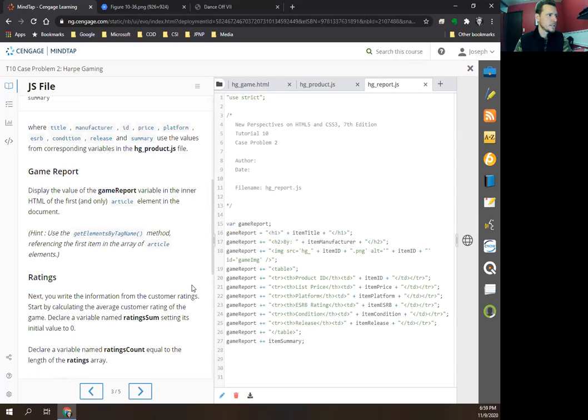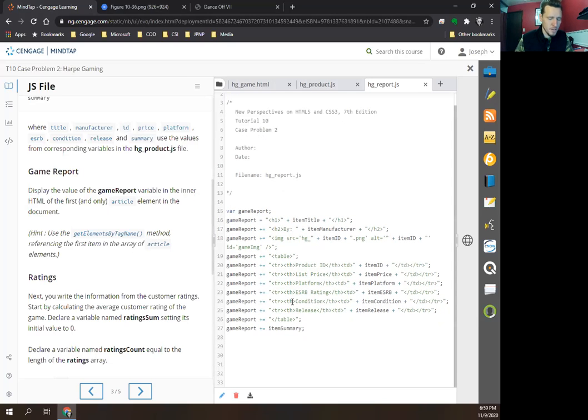Game report. Display the value of the game report variable. We just built it. There's our game report variable. Display that value in the inner HTML of the first and the only article element in the document. Hint, use getElementsByTagName method referencing the first item in the array of the article elements. Okay, so that's their hint. So we can use the getElementsByTagName.